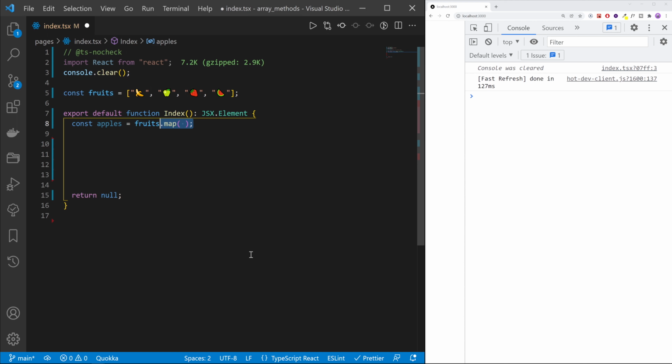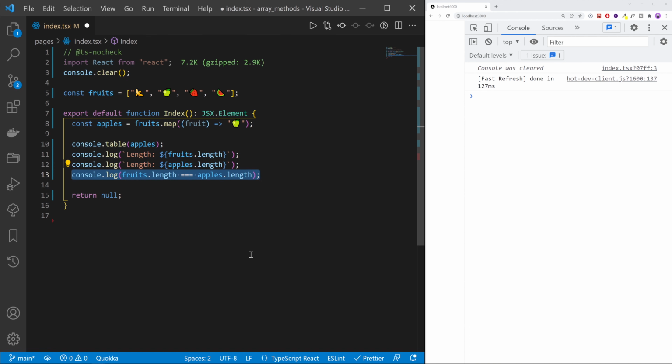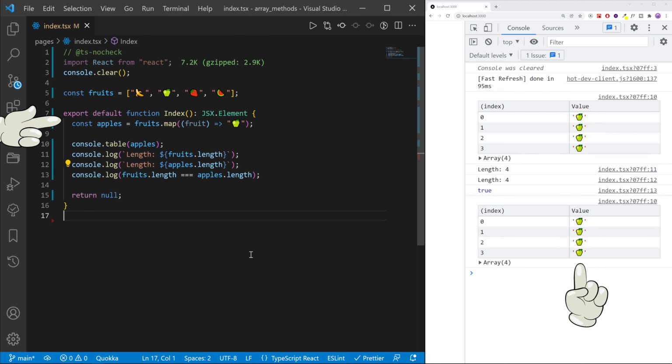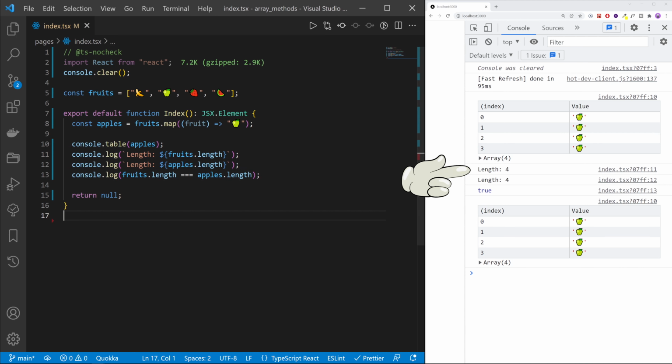The first example is very simple. We will turn all fruits into apples, meaning we map each fruit into an apple using the map method of the fruits array like in the presentation before. We notice that the original fruit array and the newly created apples array have the same length.